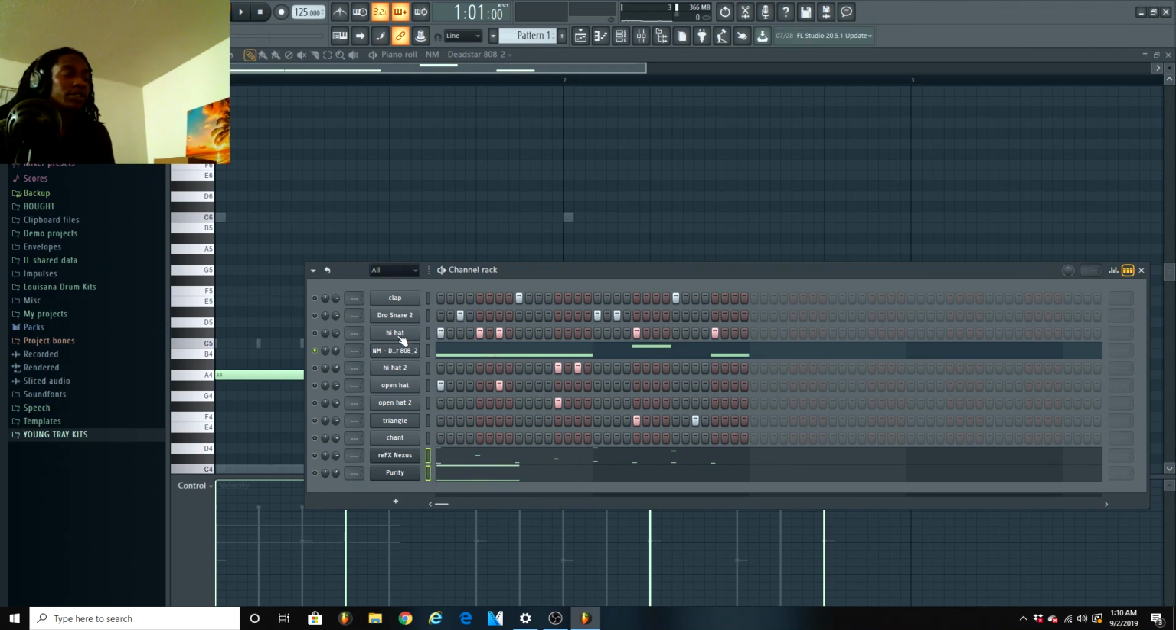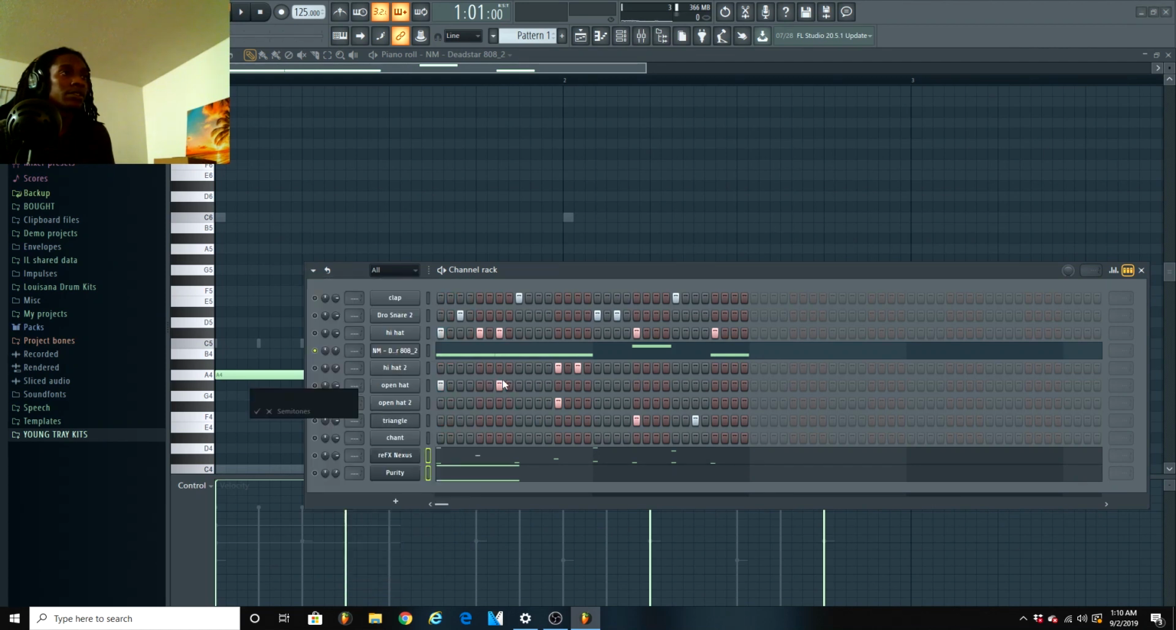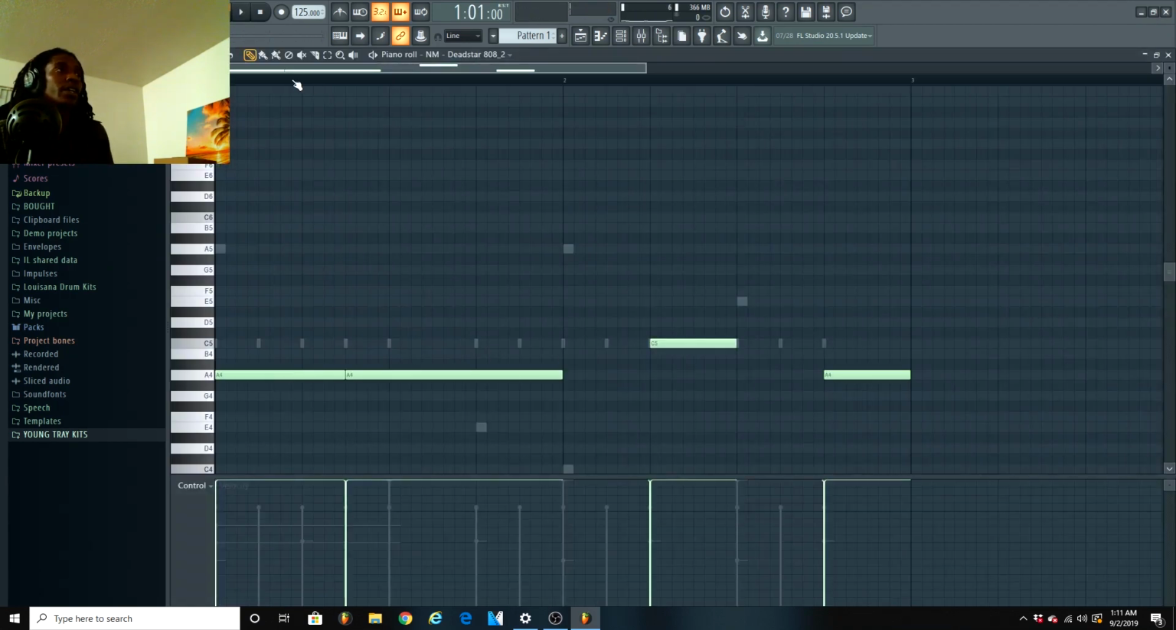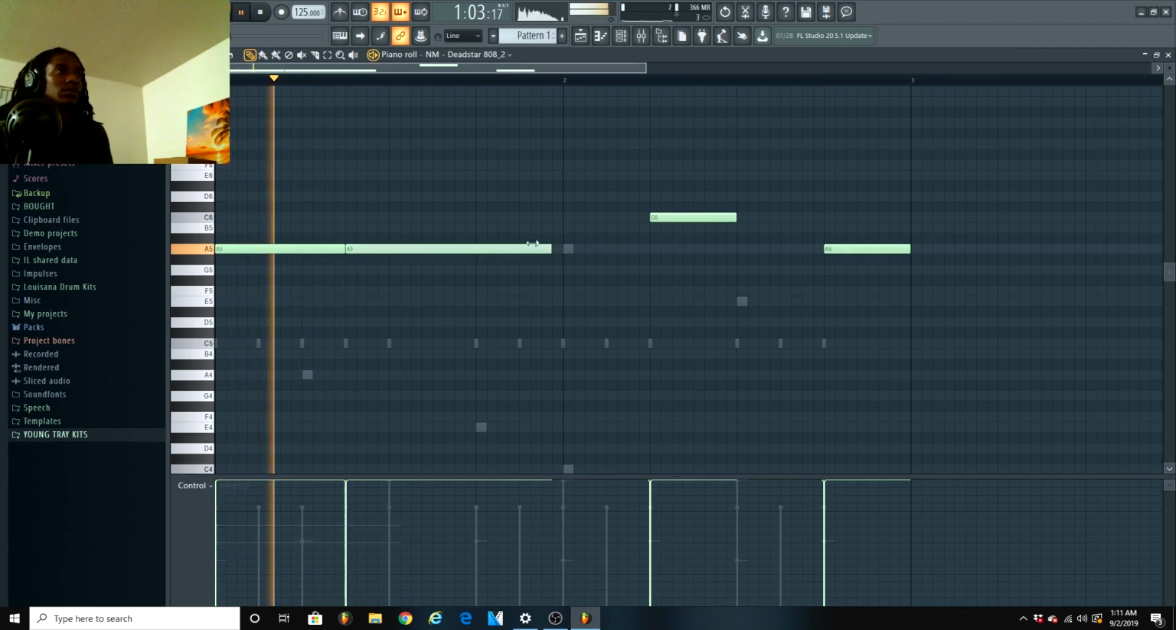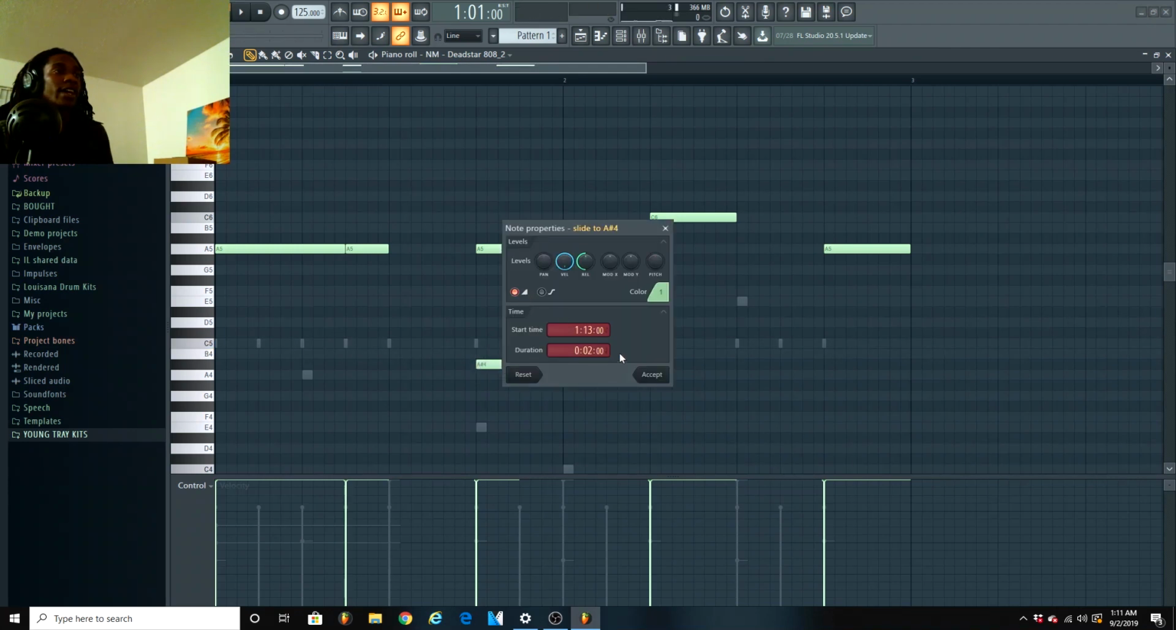I want to do the melody, so I'm gonna go to transpose. Where is it? I'm gonna hit -3. Let's see what this sounds like. Okay, now to be kind of creative with this 808, I'm gonna bring it back up. Create a slide.